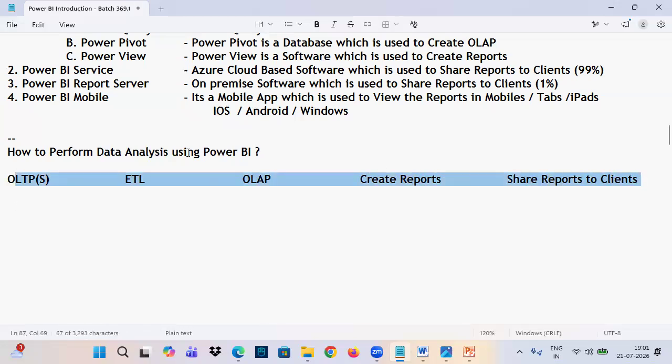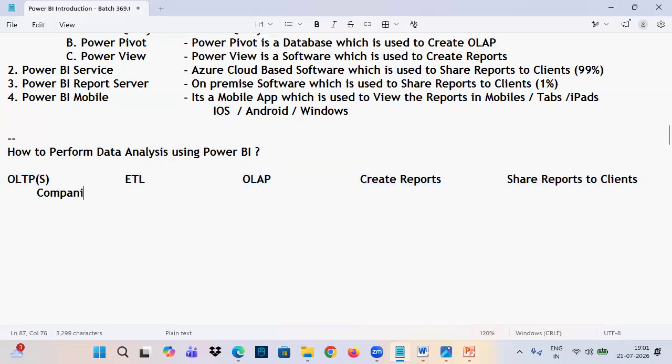How to do these 5 steps in Power BI? Who will provide the OLTPs? I said companies. Where do we do ETL in Power BI? In Power Query.